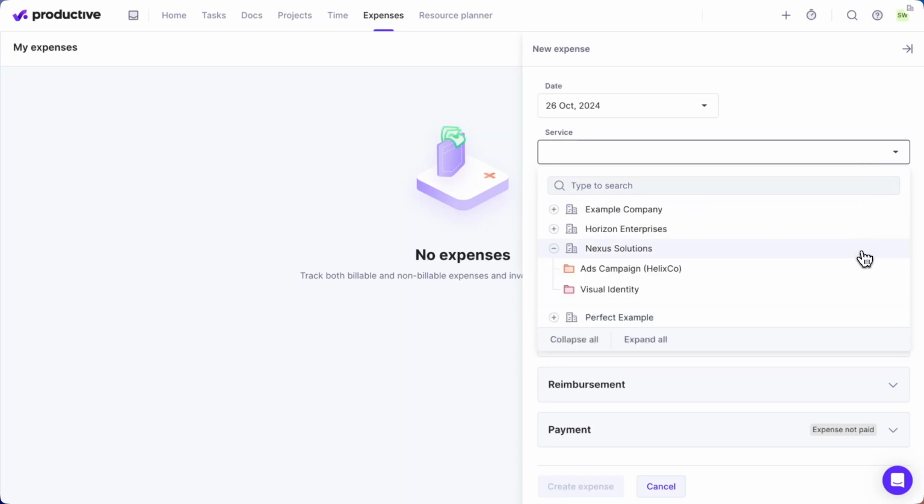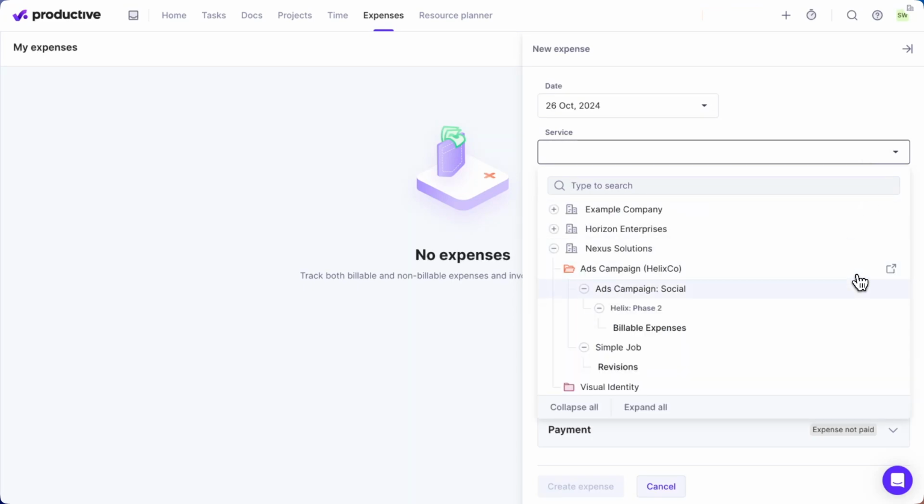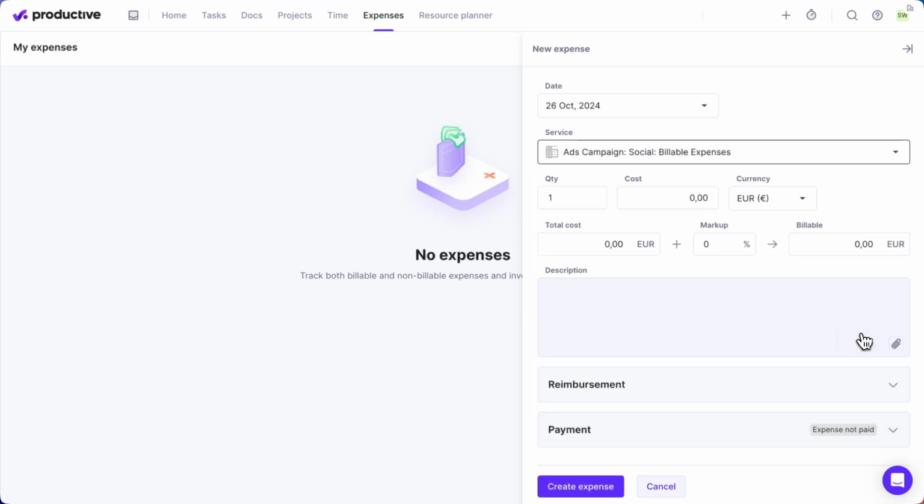Just like with tracking time, selecting the correct service ensures that the expense is categorized properly. You can search by client company, project, budget, or service name, making it easy to find the right service to log your expense against. Next, fill in the amount of the expense.